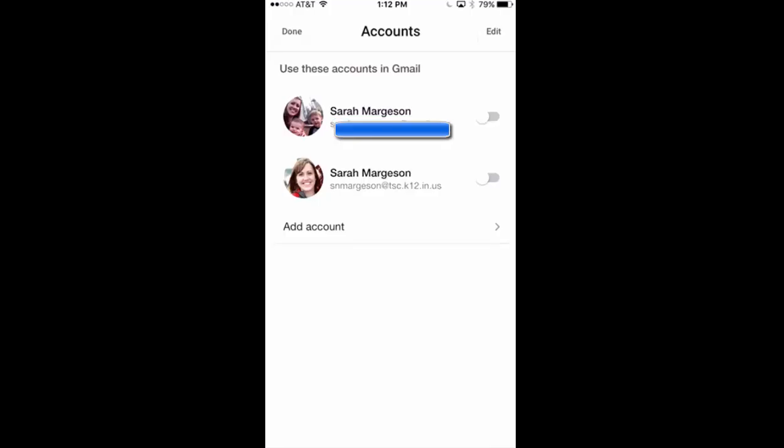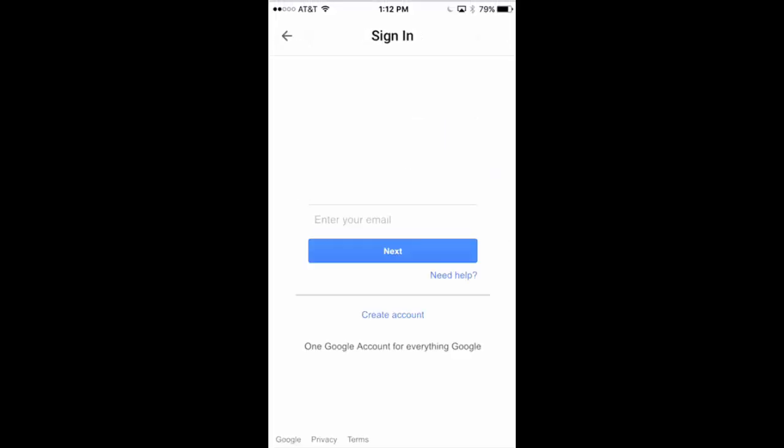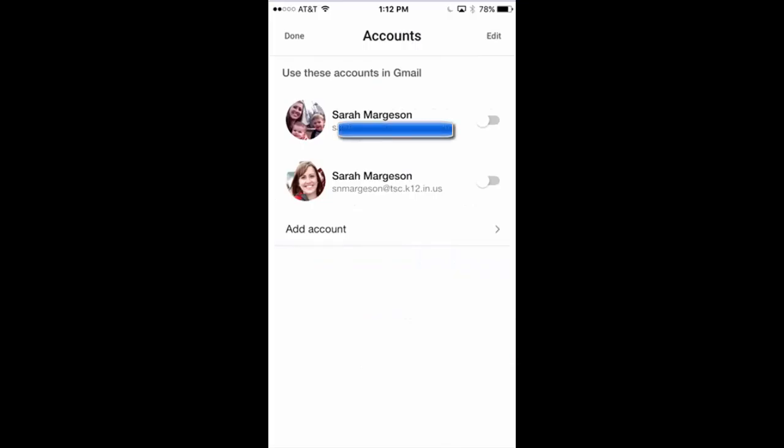So on my Gmail app, I'm going to open that up, and it's going to ask me which accounts. The reason it's asking me which accounts is because, again, I already have this app on my iPad. If I didn't have the app on my iPad, I would get a page that looks like this asking me to sign into my Google account. Your Google account is the same thing as your TSC username and password. Make sure that you have tsc.k12.in.us at the end of it. And you can see mine right here, the second one down, Sarah Margison.